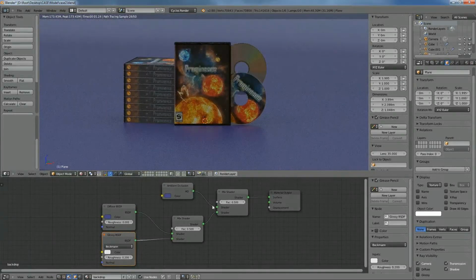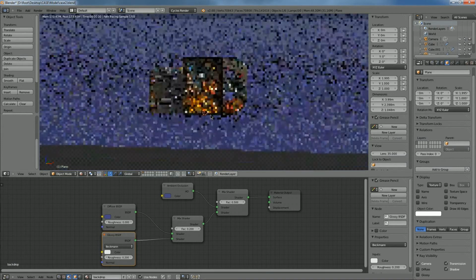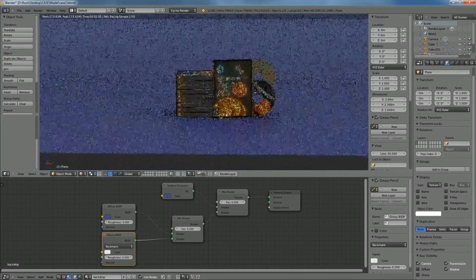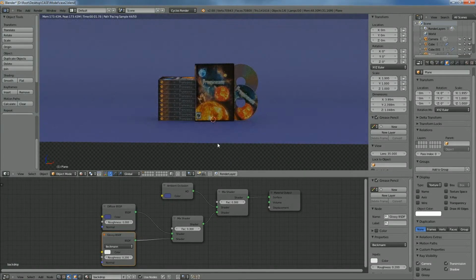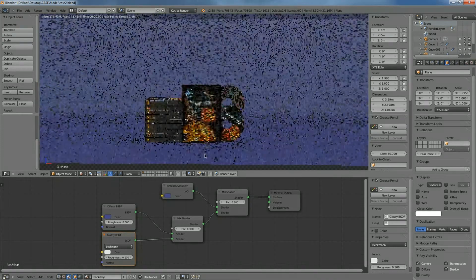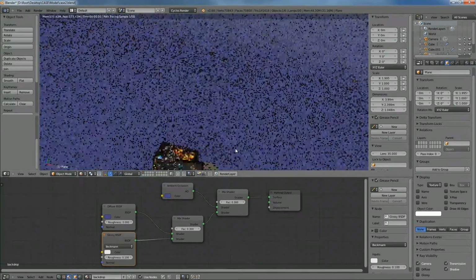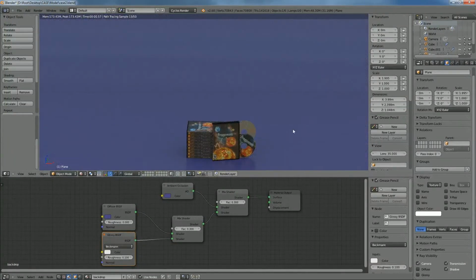I'm just going to go ahead and make it less glossy here, and we'll mix in a little bit less of it. Yeah, you just play around till you get a nice balance that you like. If you want your reflections to be a little bit sharper, turn down the roughness on the glossy shader there. There we go. So that's starting to look pretty good.